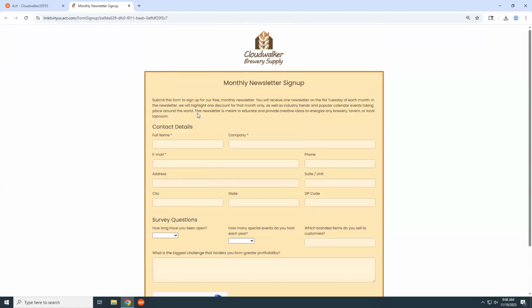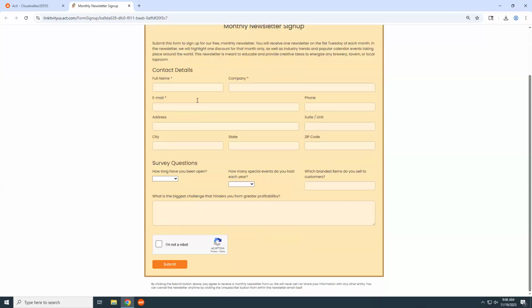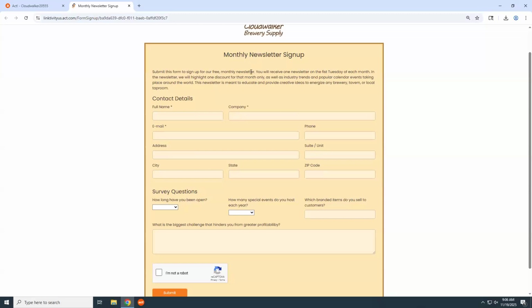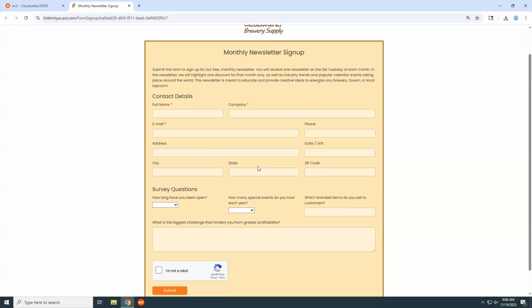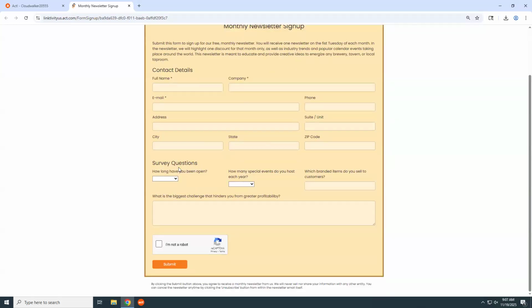You can introduce this form with some text, and then put as many fields as you want here. Now, for a monthly newsletter sign up, I probably don't need to include address and city and state, but I just wanted to show all the contact fields here to give you an idea of what a layout might look like. On a form like this, you can also couple it with some survey questions.